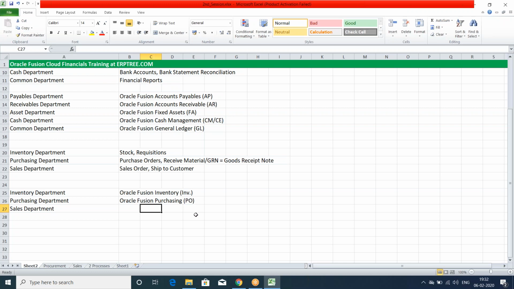What does PO application mean? It means the purchasing application. What do you mean by PO within the purchasing application? It means purchase order. So by using the Oracle Fusion Purchasing application, you can create the purchase orders and receive the material, or create GRNs, goods receipt notes. You can record how much material from which supplier, and how much quantity we received.